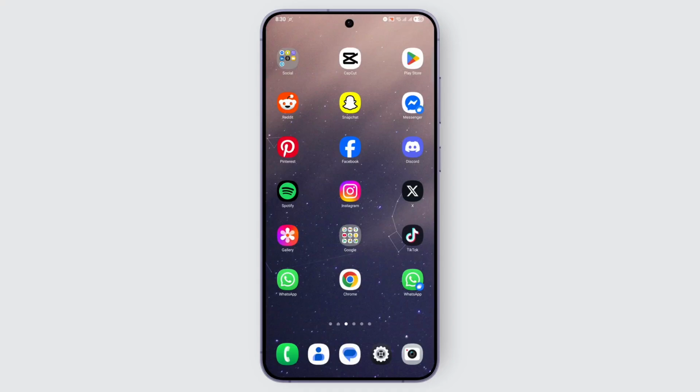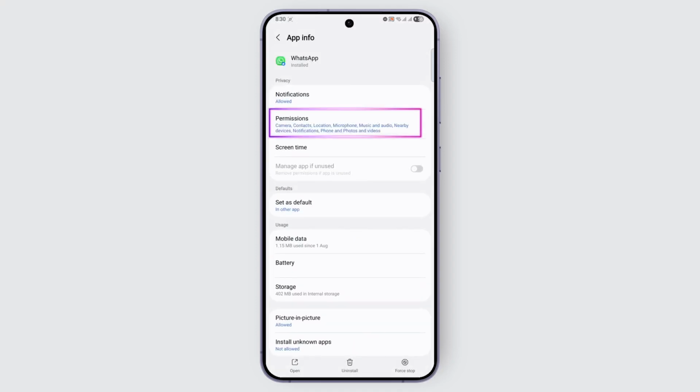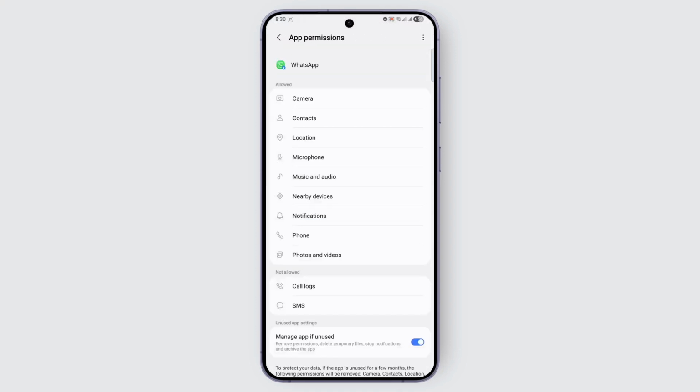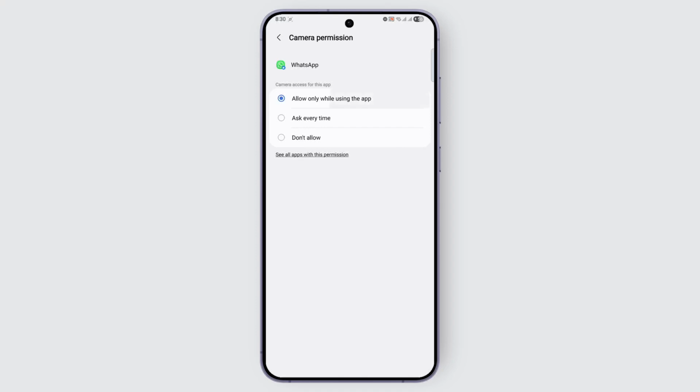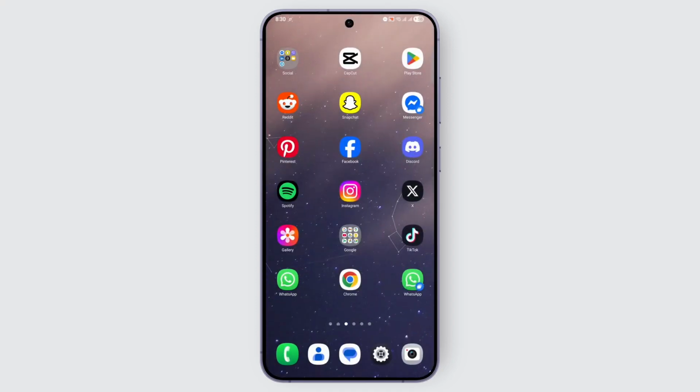First thing you need to do is allow your camera access to WhatsApp. Long press on it, tap on the I button, go over to permissions, and make sure the camera access is allowed. Once that is done, you can go ahead and open up the app.